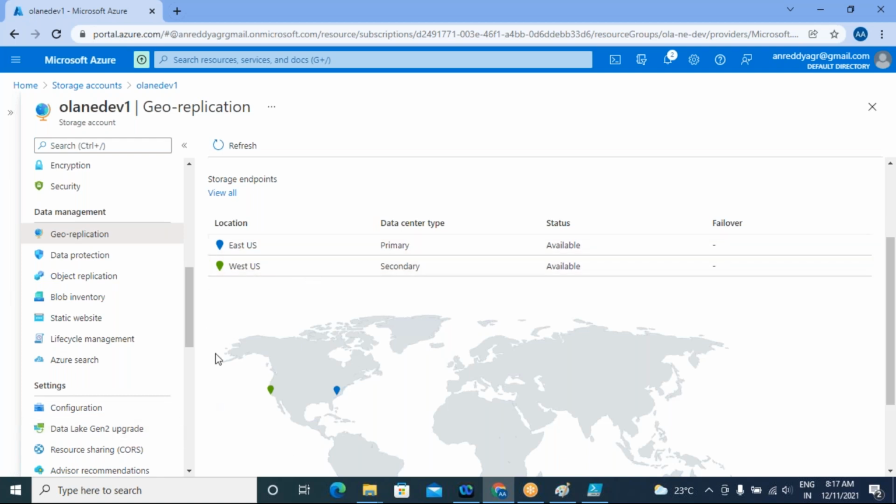So from one region to pair the regions, it is required that the distance between these regions will be 300 kilometers or 300 miles, something like that. By default, the regions are paired. If you take East US, it is by default paired with West US. South India is paired with North India, something like that. All these regions are paired with each other by default, so you cannot select the region.